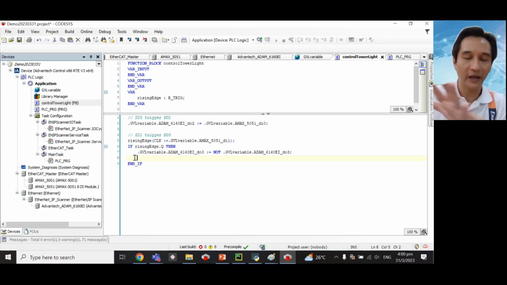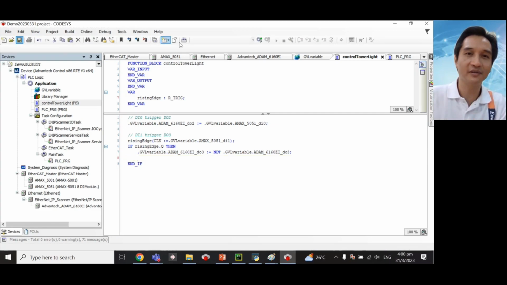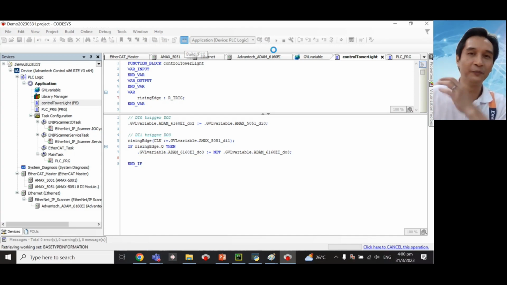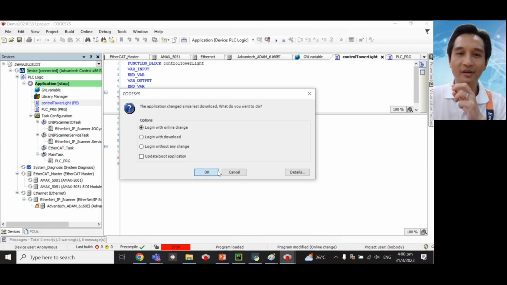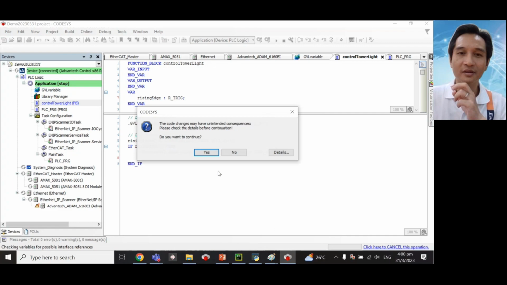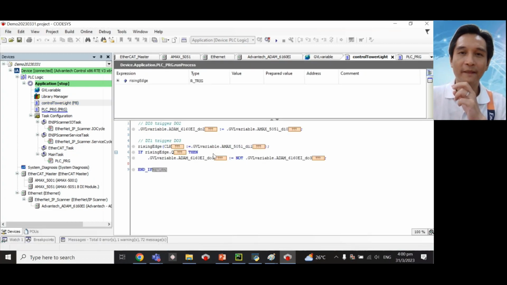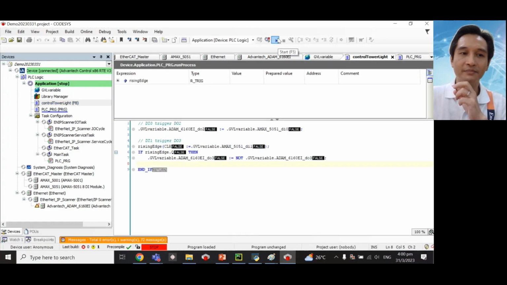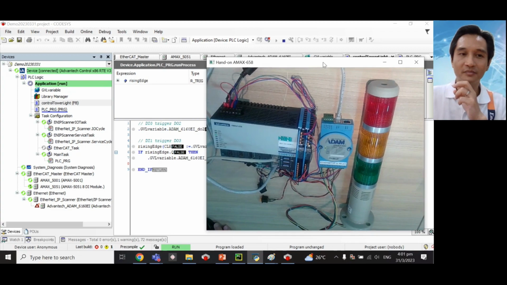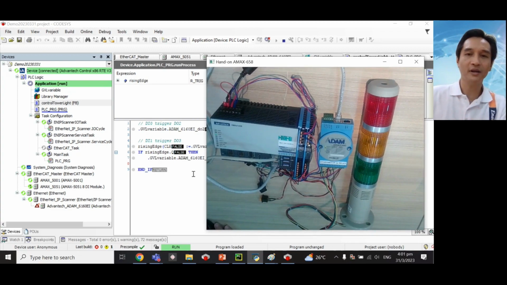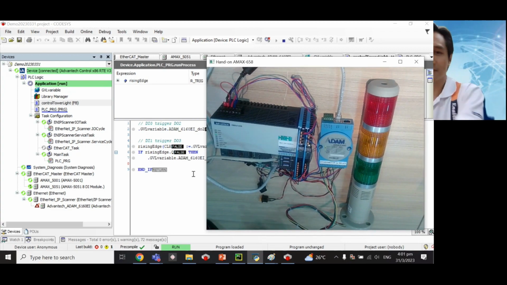So I've done the program. And then save, compile, log in, and run. I will do it a little bit fast, otherwise I will overrun. Okay, I'll run it. Okay, I will show it on the camera.